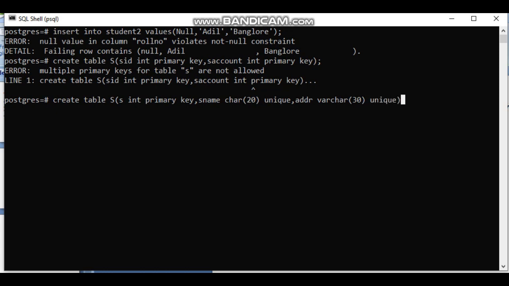Here you can see I'm applying the unique constraint to more than one column. That means you can apply the unique constraint any number of times in your table, but the primary key is applied only once, on one attribute of your table. Is it clear to everyone? Please watch this video again and again so that your concepts are clear.